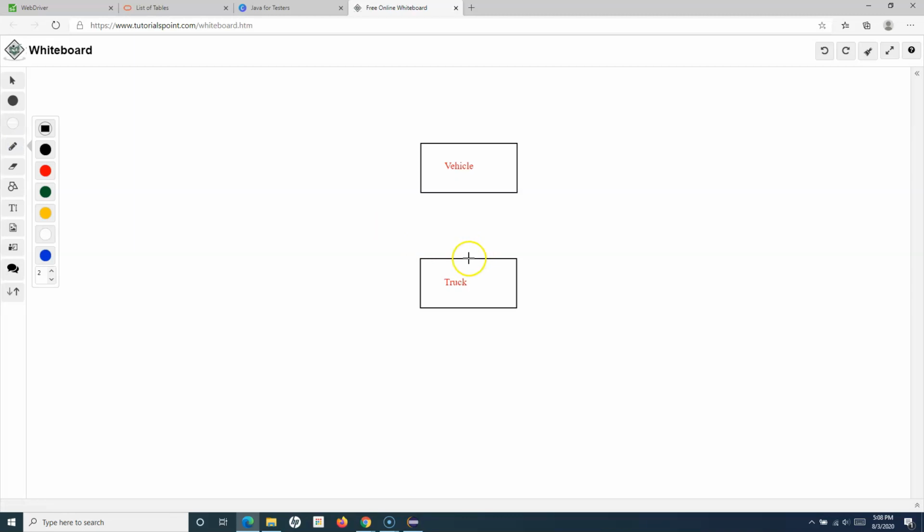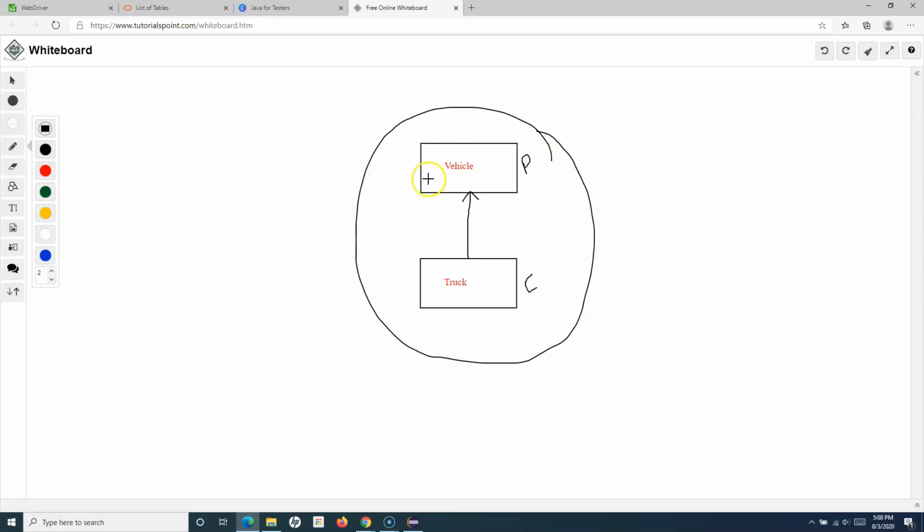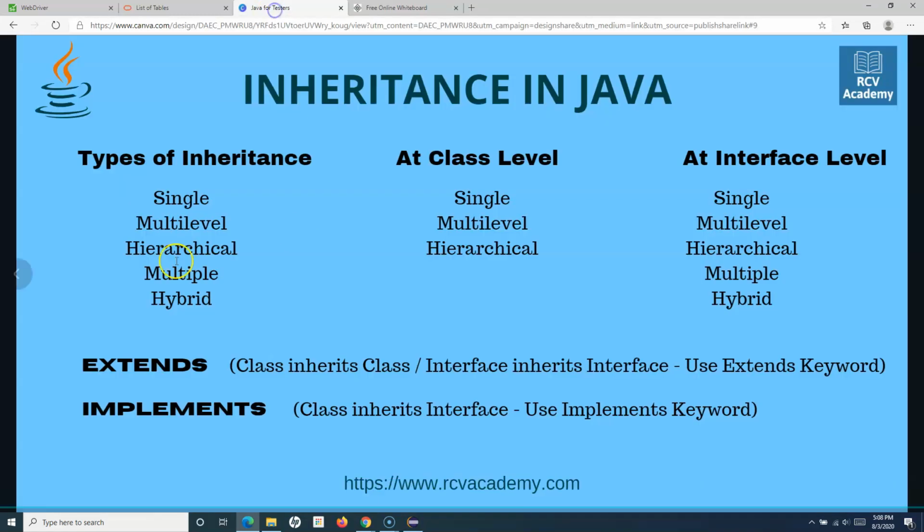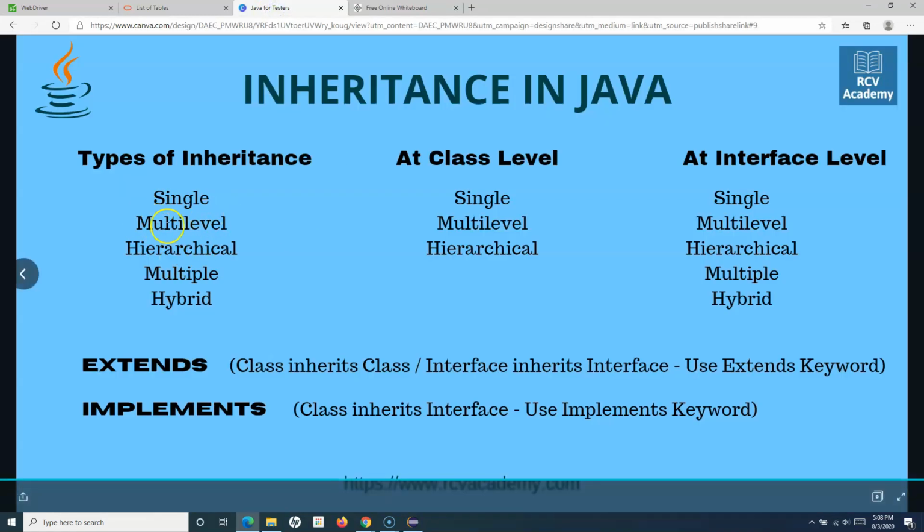So what we'll do is there is a relationship like this. So truck is inheriting the properties of vehicle. This is your parent class and this is the child class. So any inheritance like this one-to-one relationship is single inheritance. All right. Now let's understand the second type, which is multi-level inheritance.